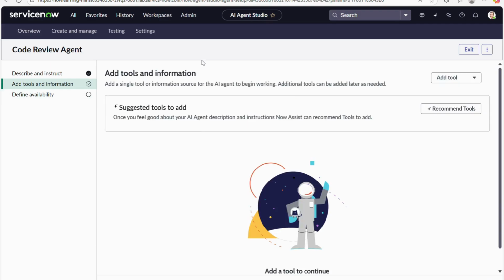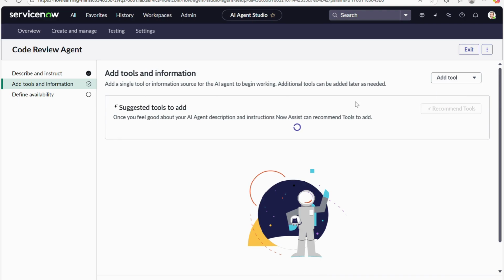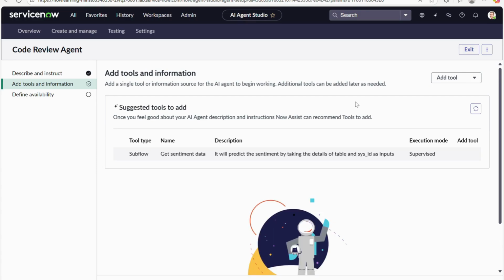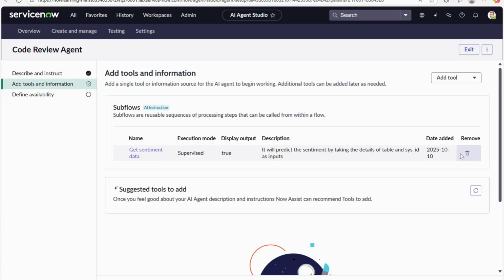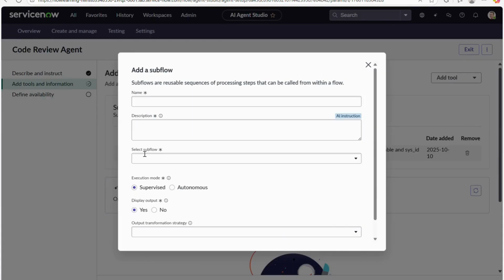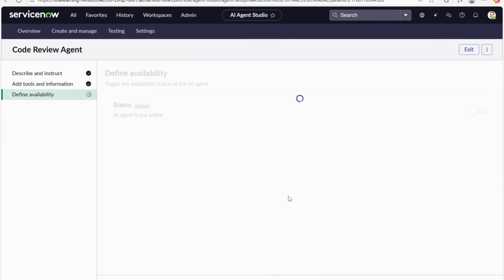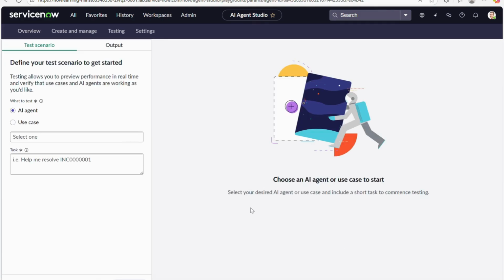Based on my description, again I'll click on recommend tools. It is going to recommend a tool. Okay, it has already created one subflow. If I add this and open it, just wait for a moment. As of now you can see that nothing is designed because it is still loading. So let's leave it as it is. We'll click on save and continue. Now again we'll go ahead and save and test. Again we'll try to enter some wrong code and see how it works.